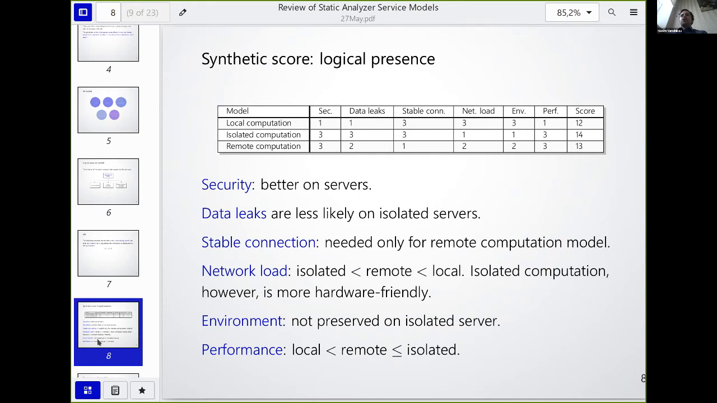A stable connection is only needed for the remote computation model. The network load is significantly better, I mean, it's lower on the local computation model. However, the isolated model is the worst, but it's more hardware friendly. That means that the gateway which will serve the requests of the isolated server will have to create just one network session which will reside through all the data acquisition.